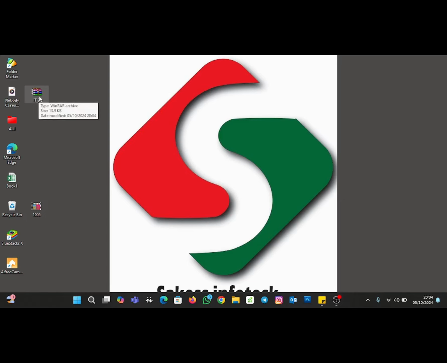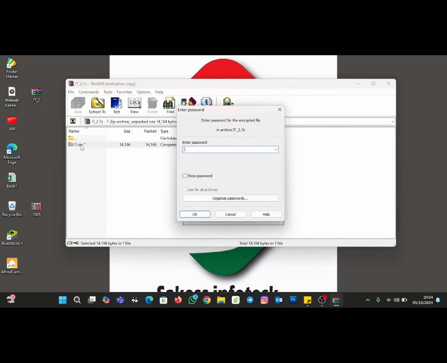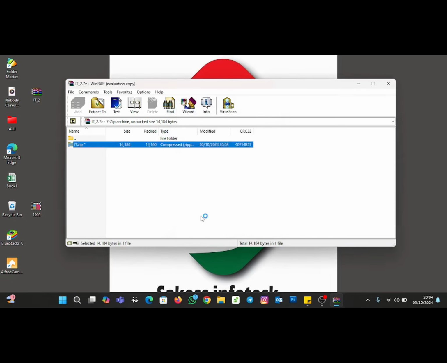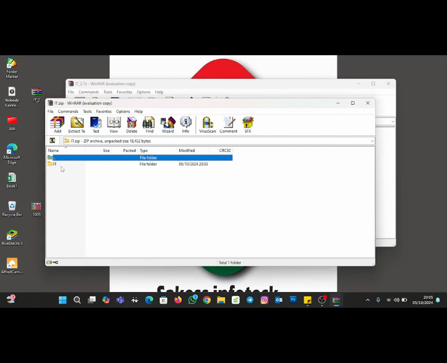Let me double click on that, and then we'll try to access the zip folder we have in the WinRAR. So I'll double click on that. Now you see it's asking for a password before it opens. So let me type the password. Then I'll click on OK. Now it's giving us access to open the IT folder. Let me double click on that. Now we have our test file or the test document.